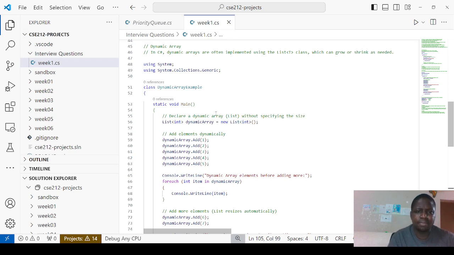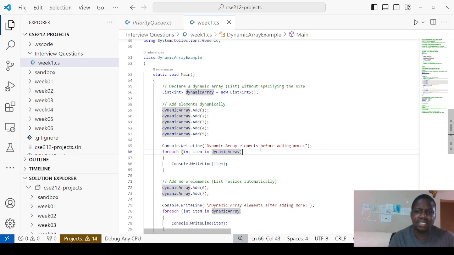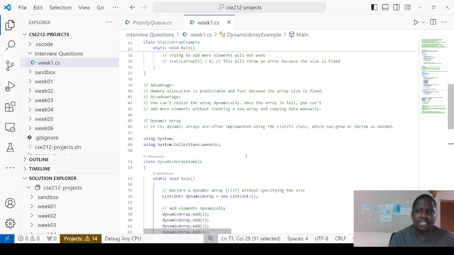After it has been created, more elements can be added to it. After it has been created, we can add more elements to it, and even after it has been run, it has been executed, we can go ahead and add more elements to it. So that is an advantage of dynamic array over static array.